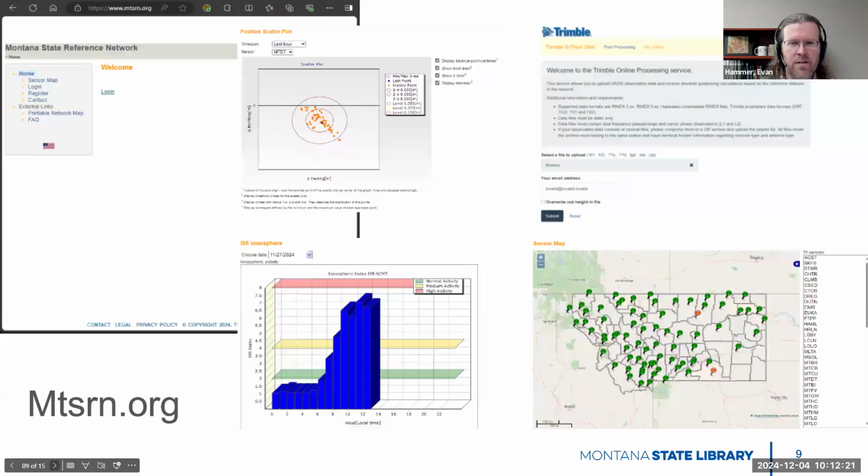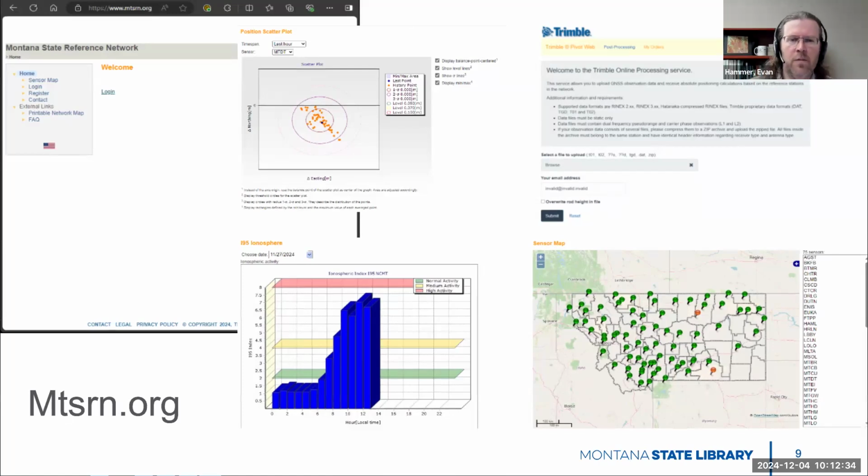But I just wanted to emphasize the tools that are available on this site, including, as you move a little bit towards the top middle, position scatter plots for all the stations, right? You're looking at just one here, but you can switch that and take a look at station, obviously not station movement, but error over time. There's an online post-processing service up in the upper right-hand corner. We're not going to get into the details of post-processing here. We're really focused on real-time use in this webinar, but do know that that is an option as well.